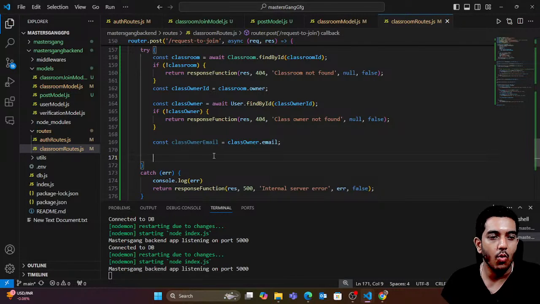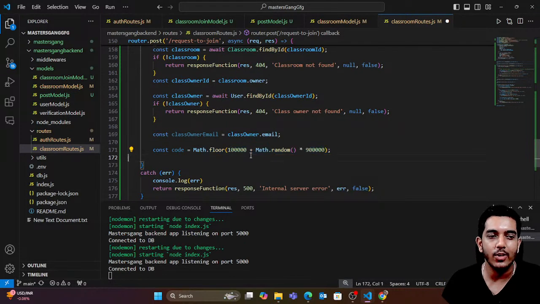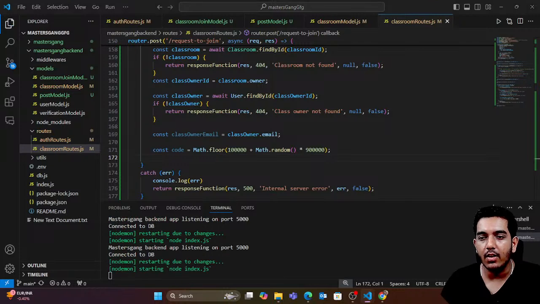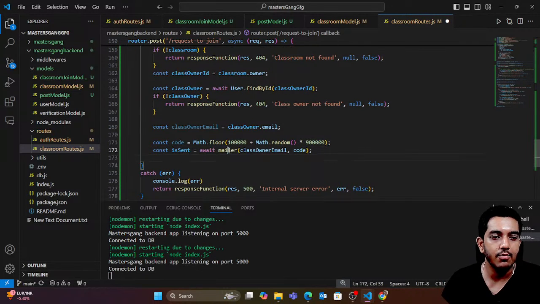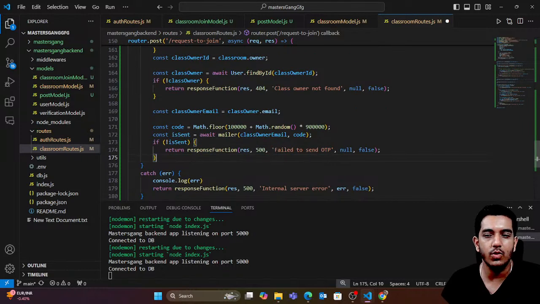So now I'll generate a code. This is obviously a very lame way of generating code, but anyways, you can use a better method. We have better things you can use. Right now I've just generated it with the help of math.floor. It generates a random 6-digit OTP code. Now after that, we're going to call the mailer function. It's going to ask for the teacher's email and the code which I've generated. Now if isSend is false, I'm going to throw an error, that means failed to send OTP.